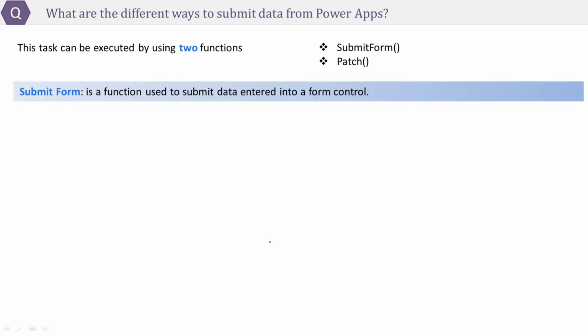The next question is, what are the different ways to submit data from Power Apps? This task can be executed by using two functions, SubmitForm and Patch. Let's first discuss SubmitForm. SubmitForm is a function used to submit data entered into a form control. Let's see a form example.